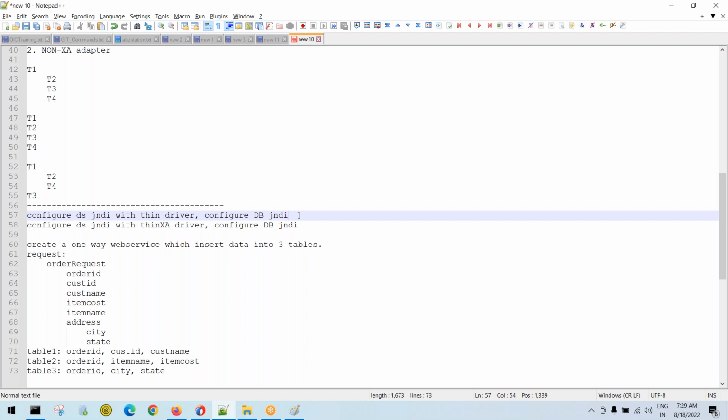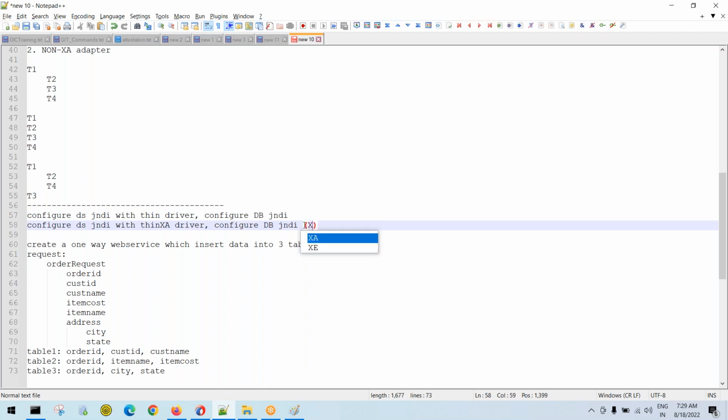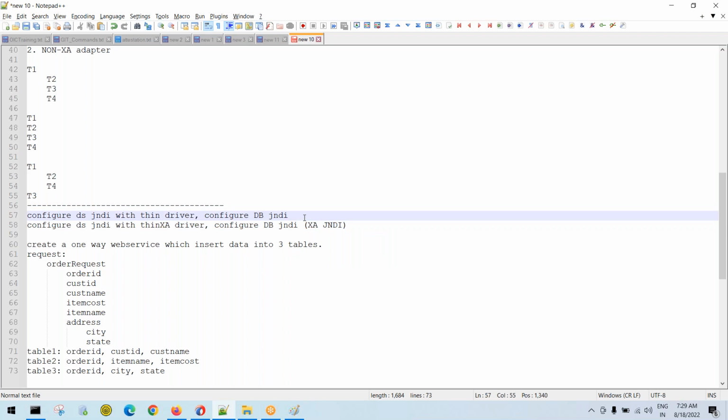One is XA JNDI, another is non-XA JNDI. I mean, this is XA JNDI, and this one is non-XA JNDI. Okay. So once you are ready, in this web service program you configure three different adapters, right, to insert the data. So test the program with XA JNDIs and non-XA JNDIs and observe the results.